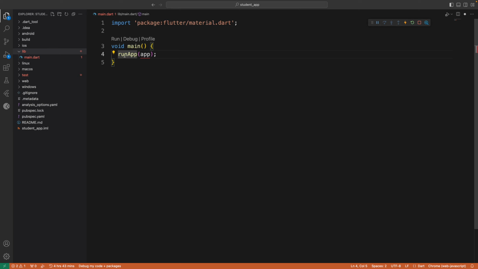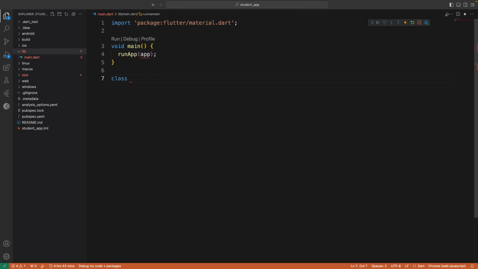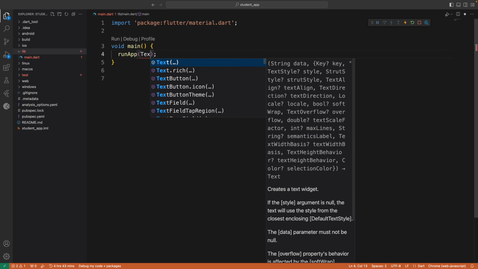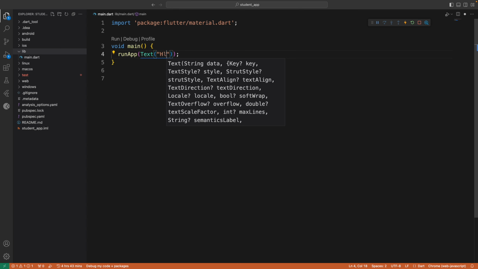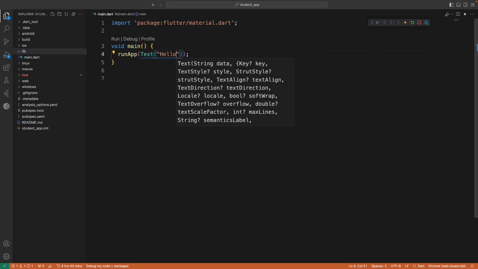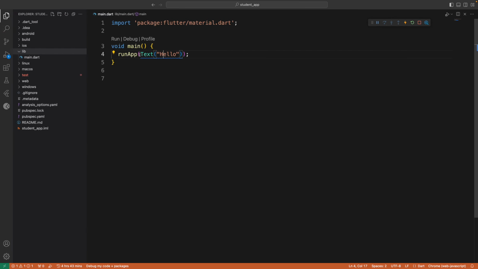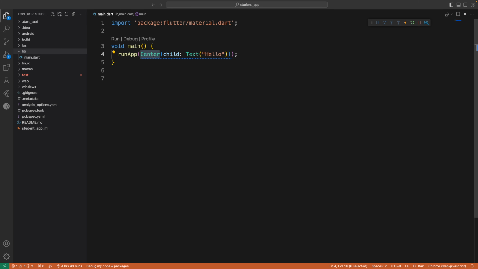So we have our runApp here and also our main, which we have talked about a lot of times. And then let's say we want to create a widget now. So we have some widgets. An example of such a widget is the text widget. So let's say hello. An example of that is the text widget, and then let's say if I do this, okay, it needs some other widgets. So I'm going to attach this with a new widget.